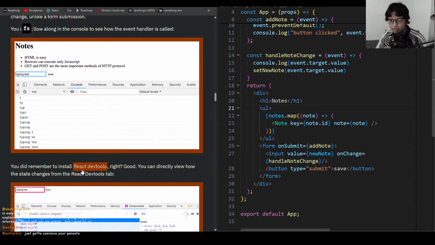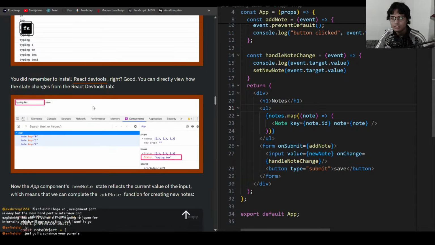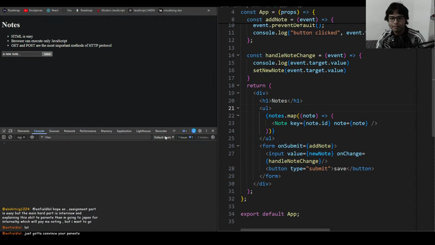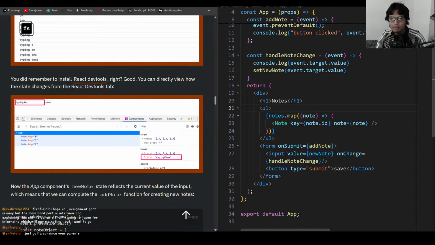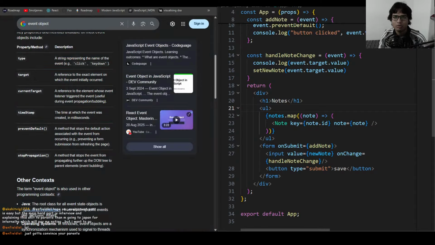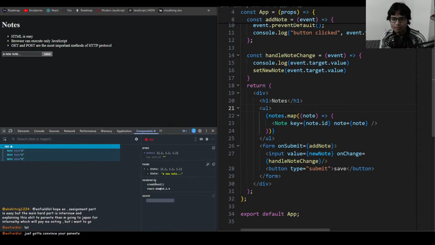You did remember to install React DevTools, right? Good. You can directly view how the state changes from the React DevTools tab. Hooks.